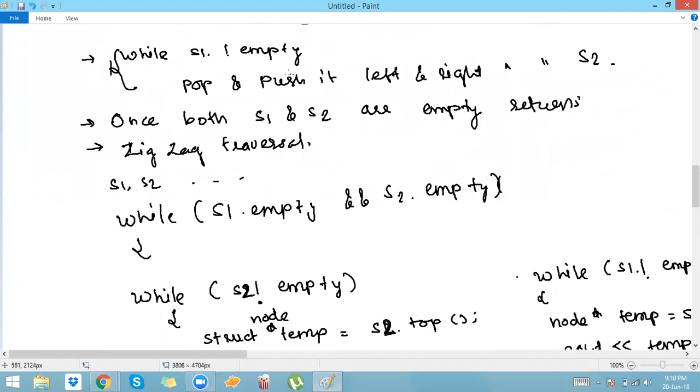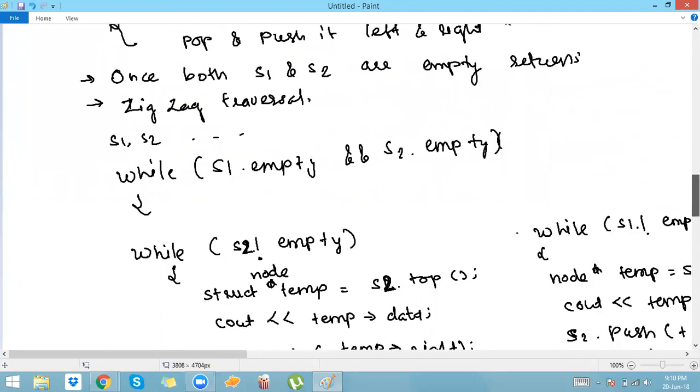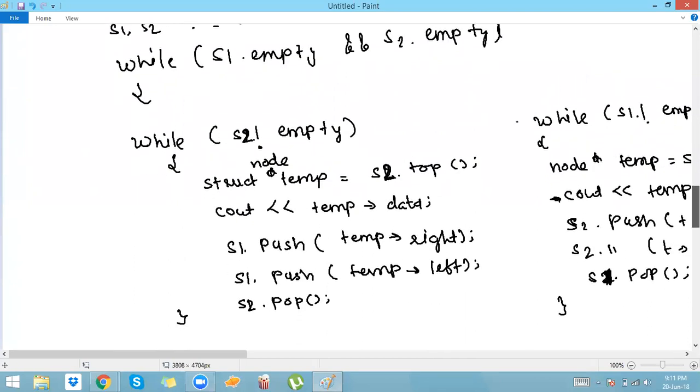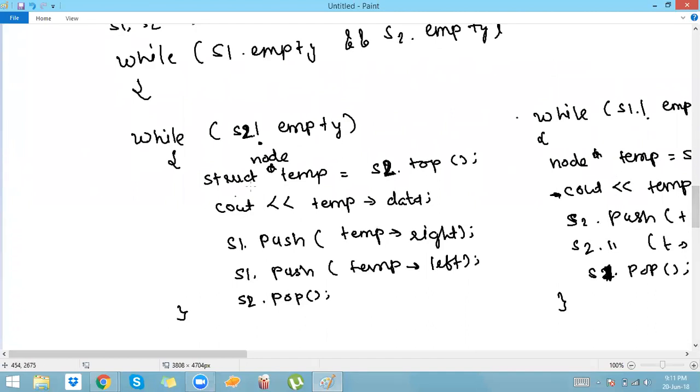Once we pop the element from S1, should we print it directly, or do we have to? No, we printed, right? So let's say once we pop from S2, okay. So see, even before popping out the element, I'm just printing it, and then I'm pushing its elements to another stack, and then I'm removing the element from the stack.